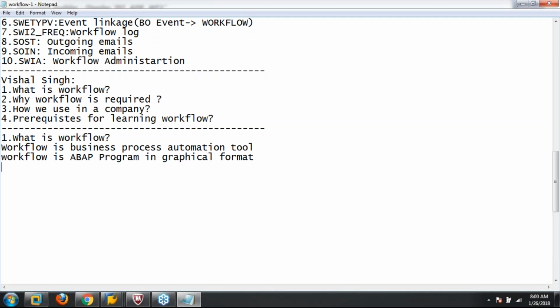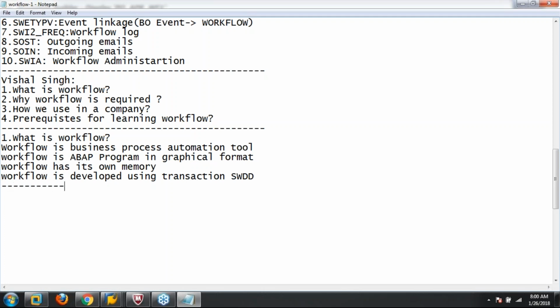Workflow has its own memory. Workflow is developed using transaction SWDT. So a few points I gave: workflow is a business process automation tool, workflow is an ABAP program in graphical format, workflow has its own memory, and workflow is developed using the transaction SWDT. Next, I'll go for the second question.